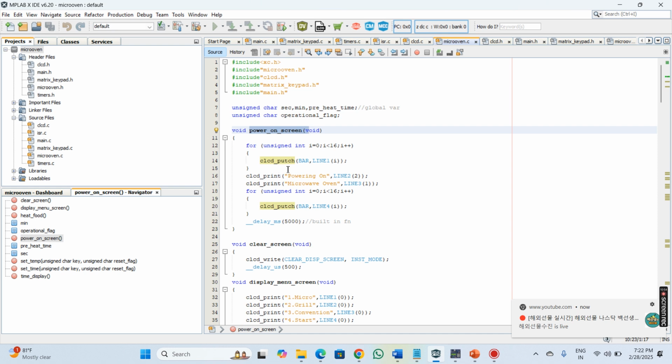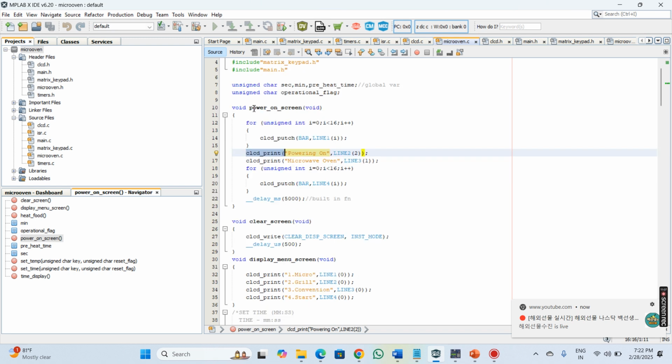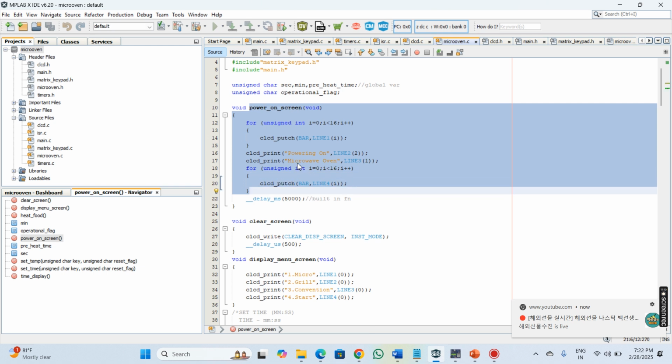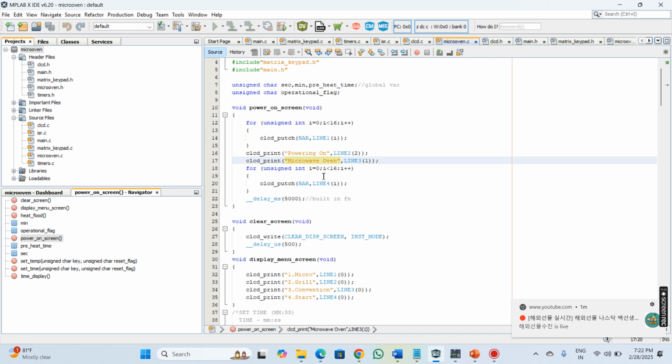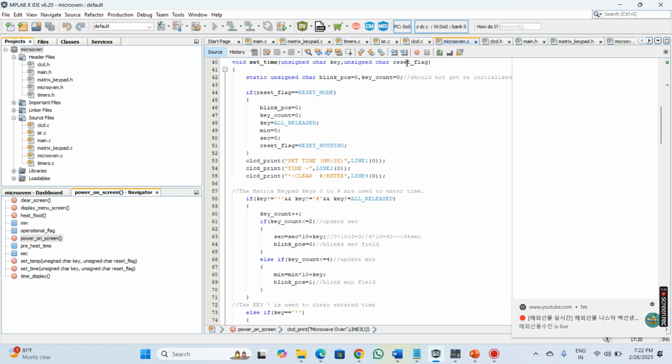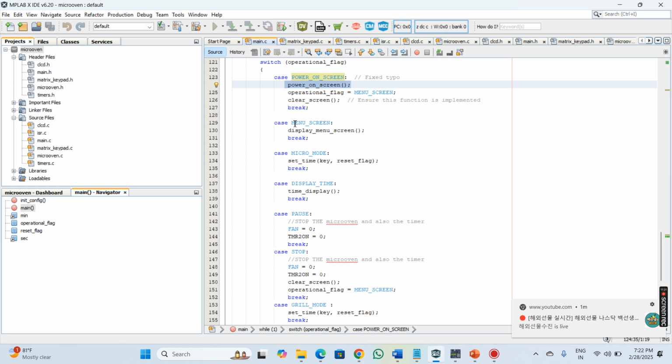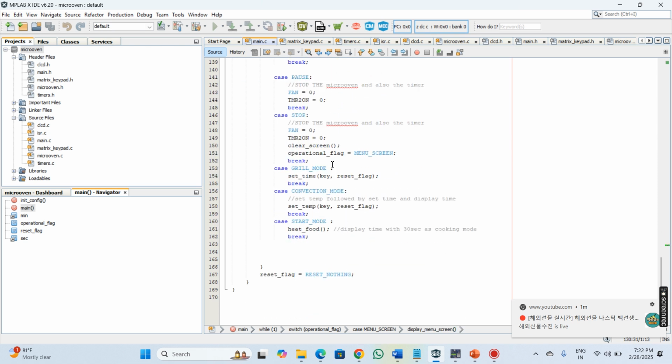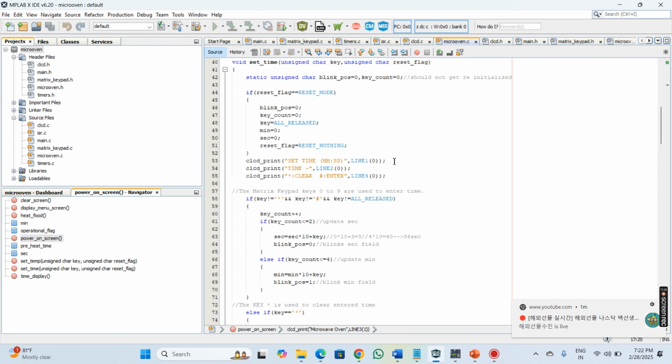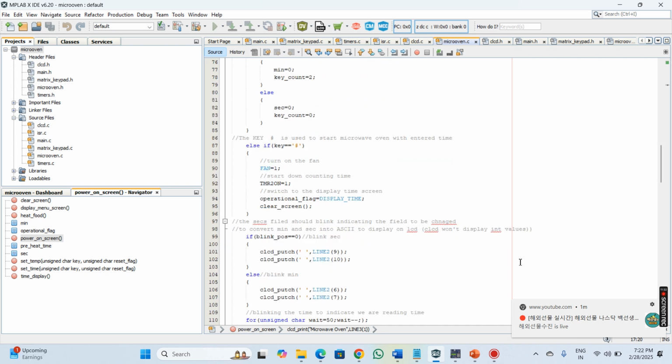As you can see, clcd_putch indicates that it can print a character. So clcd_putch is used to print a character. clcd_print is used to print a string. So this is how it's gonna work. When we call the power on screen, this will be implemented. So the powering on micro oven message will be displayed in the CLCD. Like that, for clear screen and for display menu screen, that is how it's gonna work. Here, if it is a menu screen, we are calling the menu screen function. Here we are defining the function. In microoven.c, we are implementing this function.